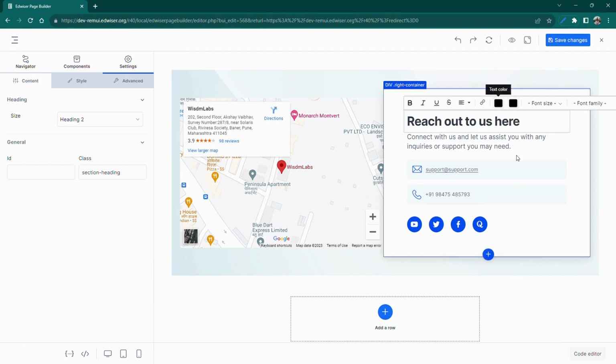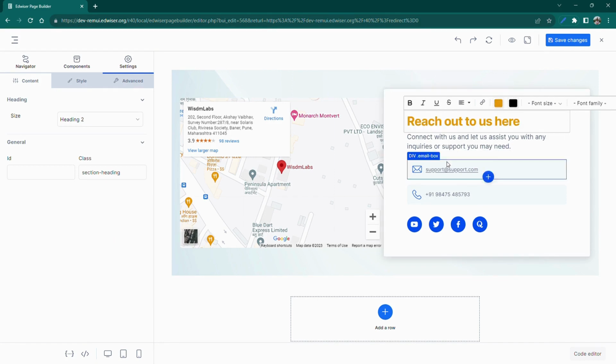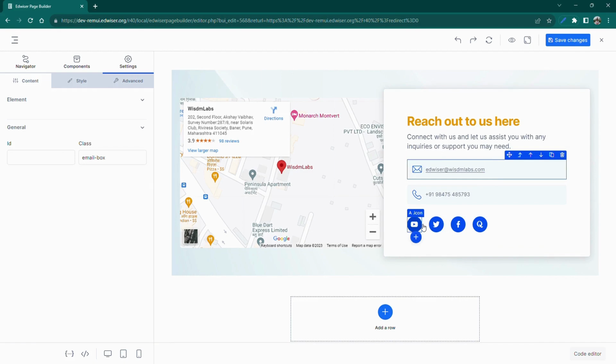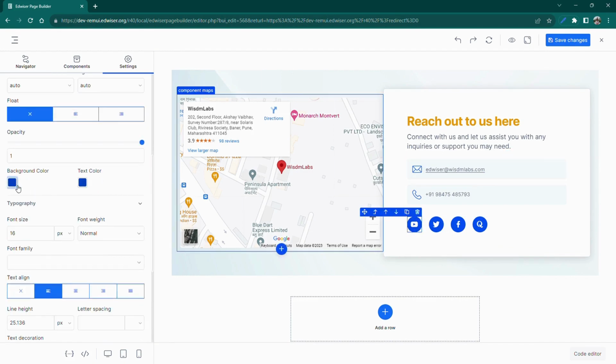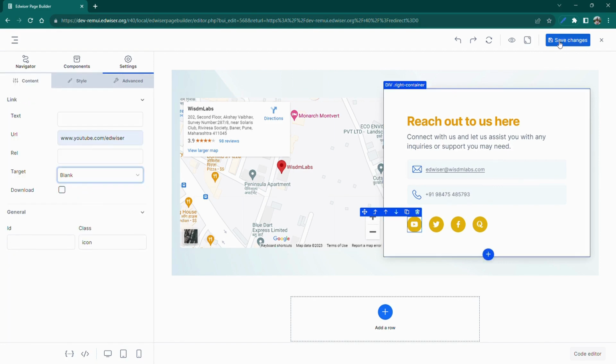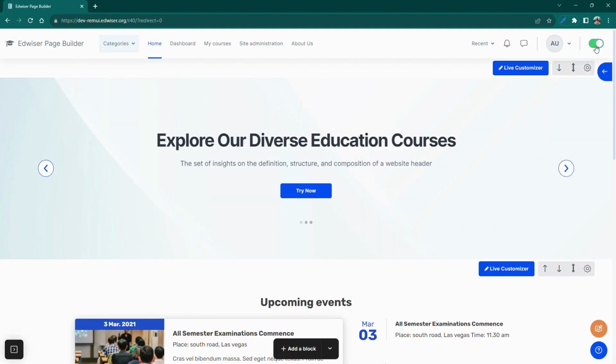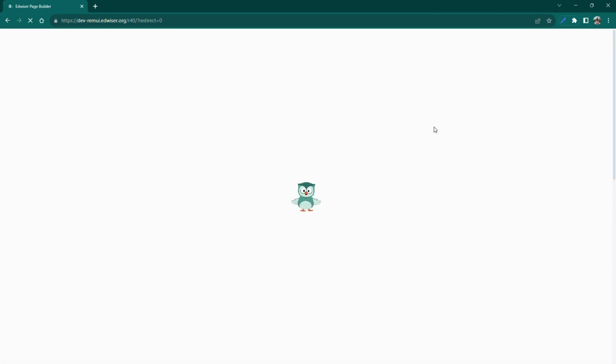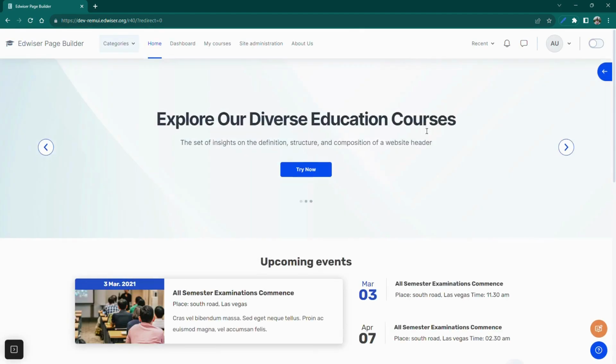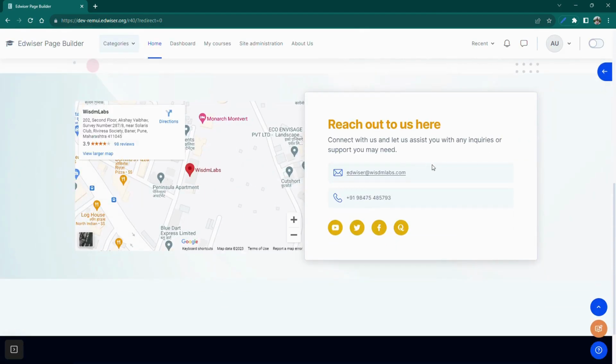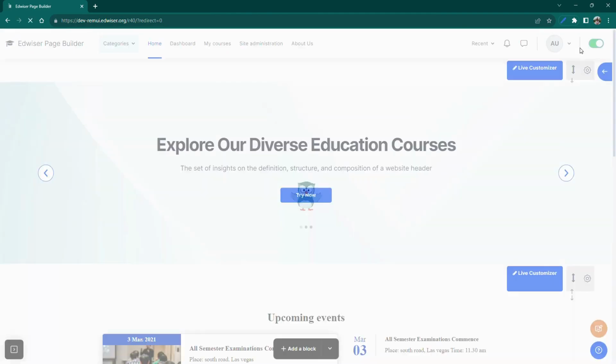Now let's customize and style the content of the section. We can change the content as per your requirements and even change its color. Once you are done with all the changes, we can click on Save Changes and disable the Edit mode to preview the final results. Congratulations! You have successfully created the Contact Us section using Edwiser Page Builder.